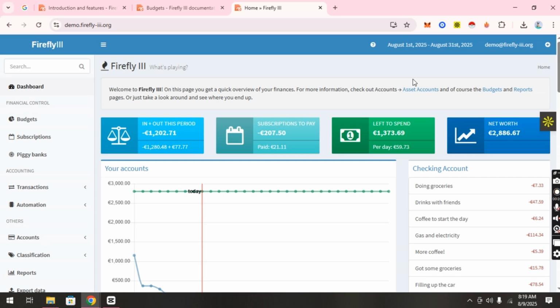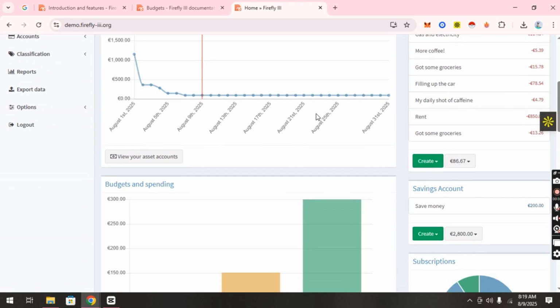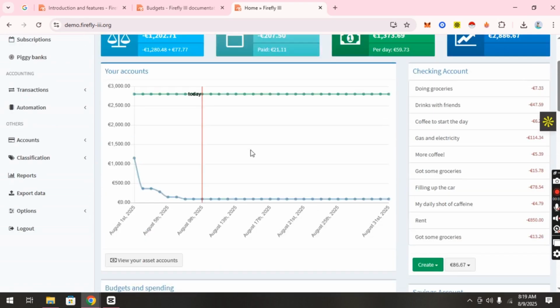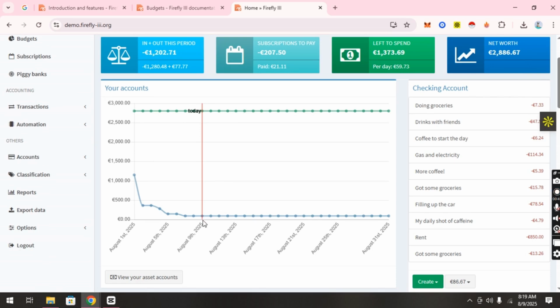To start, you'll first need to prepare your transaction data from your bank or payment platform, usually in CSV, OFX, or MT940 format, making sure your columns are correctly labeled for dates, amounts, descriptions, and account names, because clean data ensures smoother imports without mismatches.